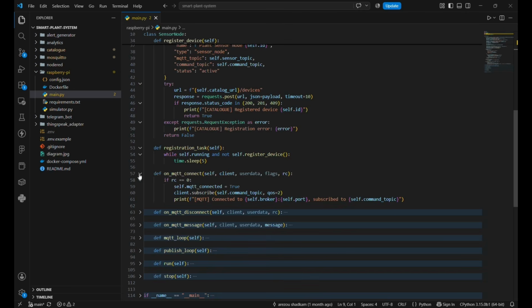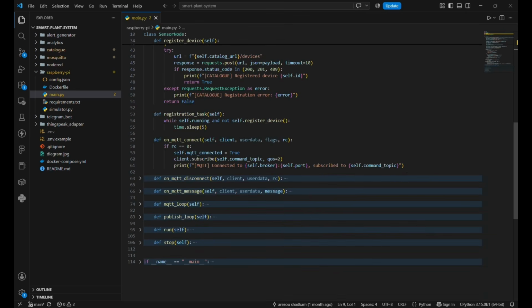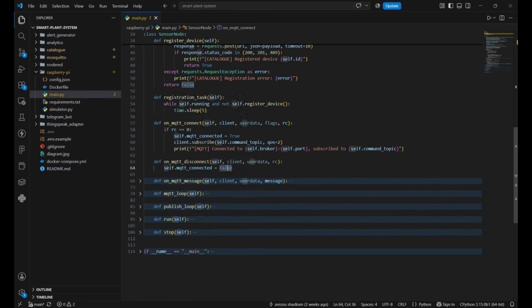The onMQTT connect function is called when the node connects to the MQTT broker. If the connection is successful, it sets the connection flag and subscribes to the command topic with a quality of service level 2 to ensure reliability. The onMQTT disconnect function updates the connection state flag when the MQTT broker connection is lost. The onMQTT message function handles incoming MQTT command messages.